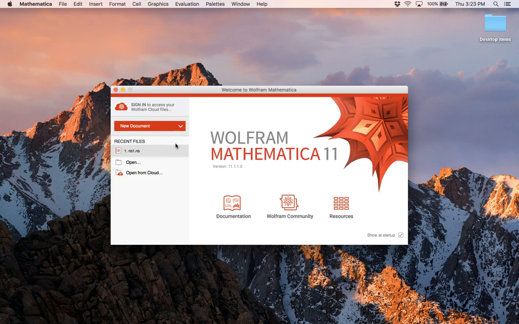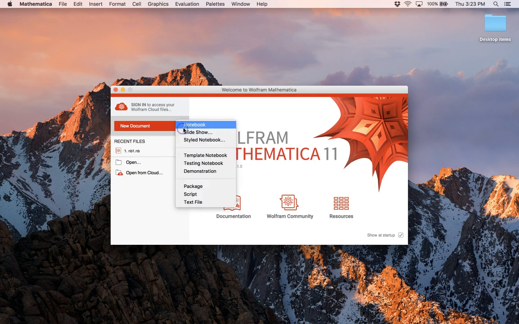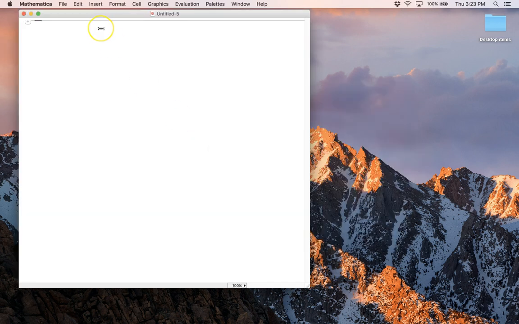Everything that I do in Mathematica is going to be done in what's called a notebook. And those files, when I save them, are going to end in NB, for notebook files. I can create a new notebook either by clicking on this new document or by clicking on this arrow and then going to Notebook. And then a notebook comes up.